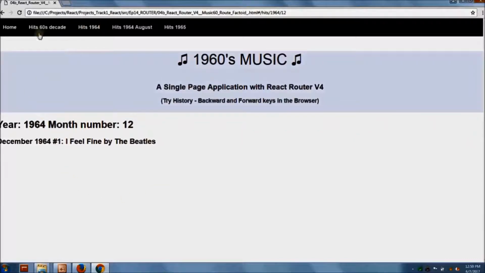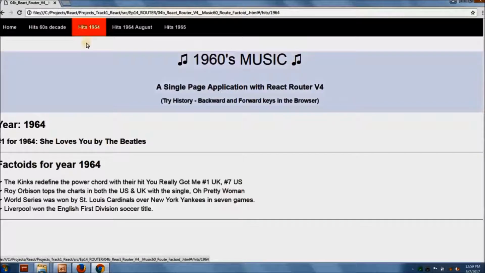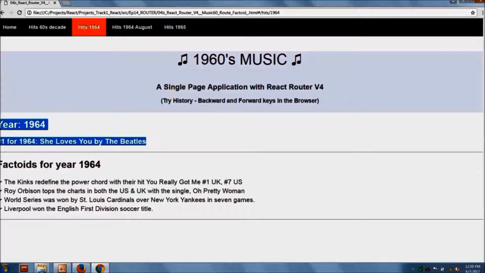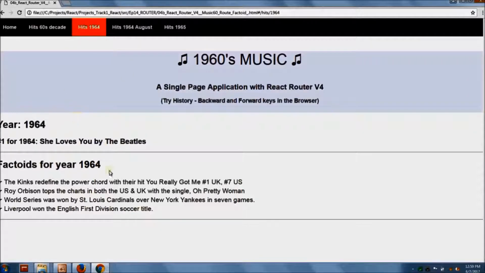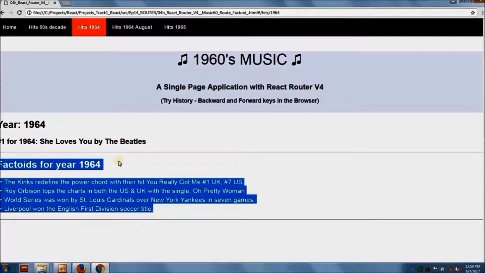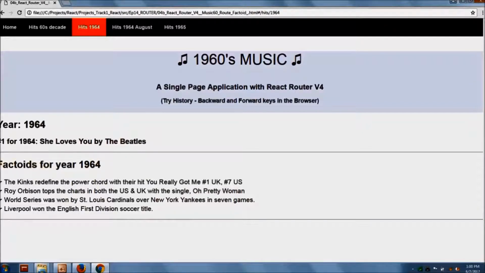You'll notice because I hand-typed the address bar, none of the navigation tabs have lit up because there's no corresponding entry for 1964/12 or December. So let me now try Hits 1964. I've clicked on the Hits 1964 tab. I've still got my big banner. I've got some information about 1964, but I've also got this information down the bottom, these factoids for 1964, which is rendered from yet another React component.